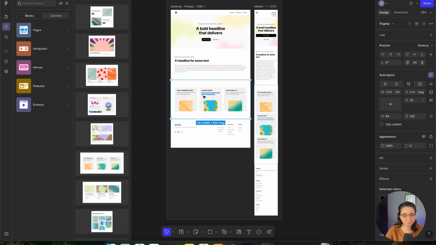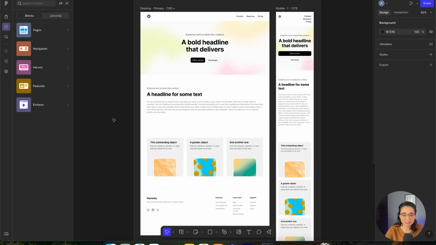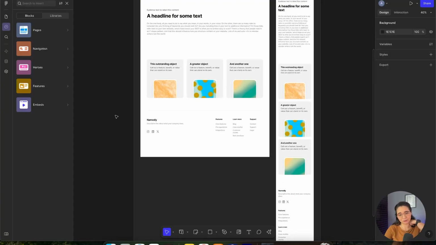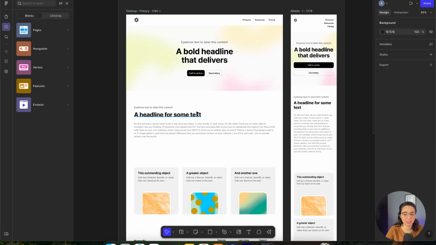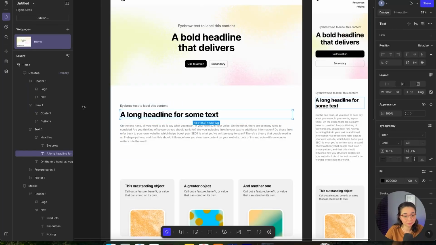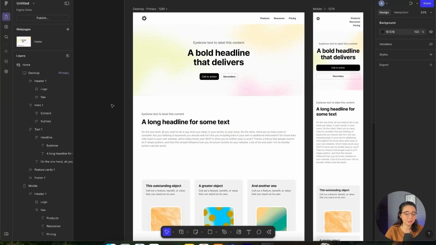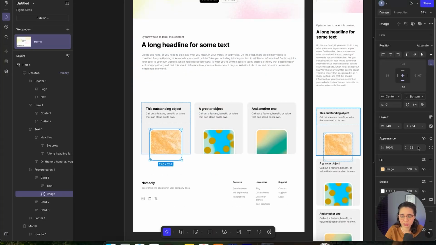So I'm seeing some of these textures are just looking a little weird, but I'm not gonna change anything about the design for this. I just wanna see, for example, if I change the content here, a headline for some text, let's see if I change to another. Okay, so that works. I'm seeing that it's actually changing here for mobile, so that's cool. We don't have to make the same change twice or copy and paste anything or go to our components or anything like that. And then I wonder if that also works if we change the images here.